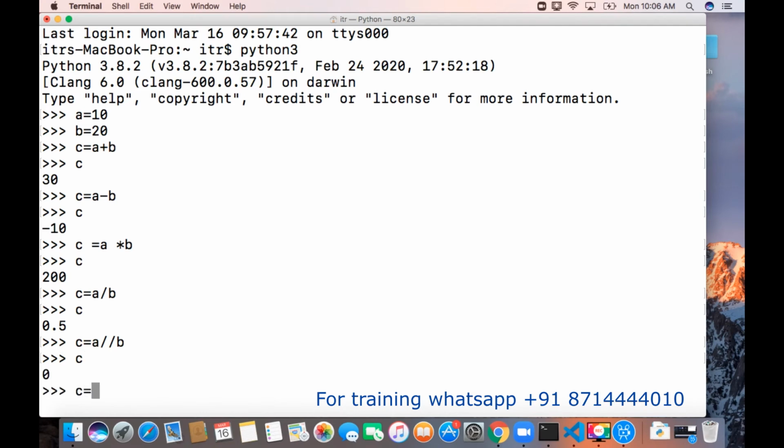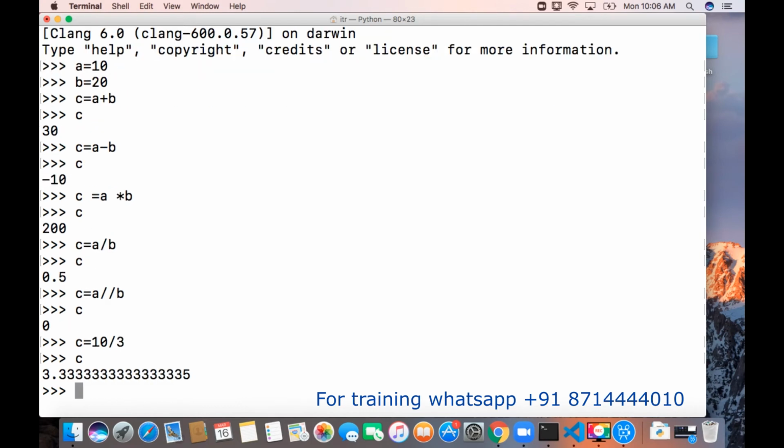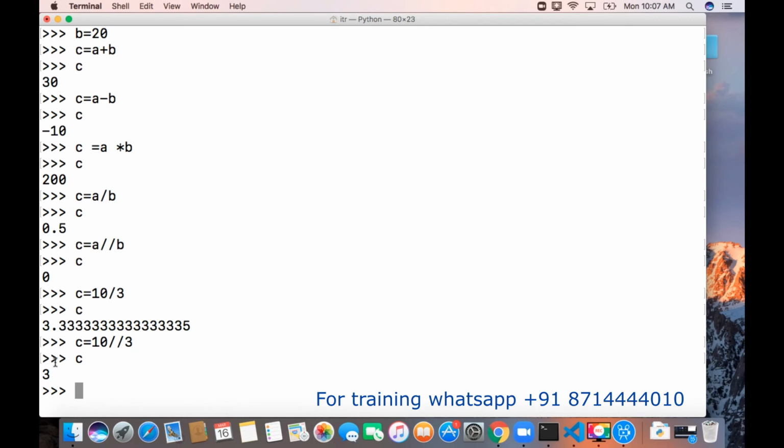c equal to 10 divided by 3 gives 3.333, right? If I want only the integer portion, in that case we can use c equal to 10 double slash 3, that means we'll get only 3.